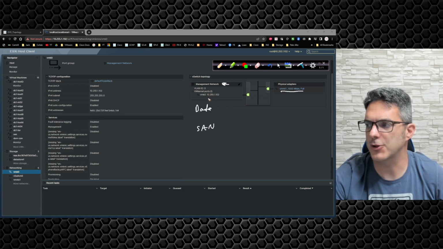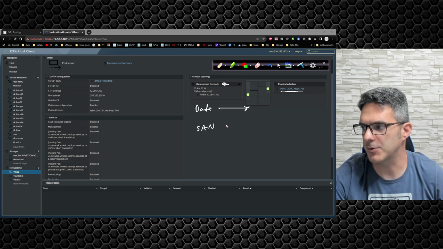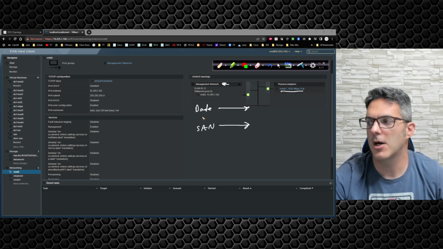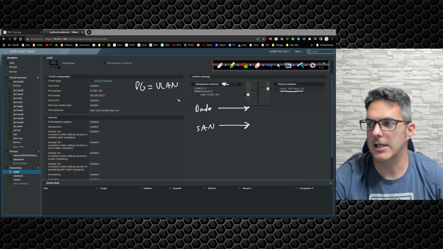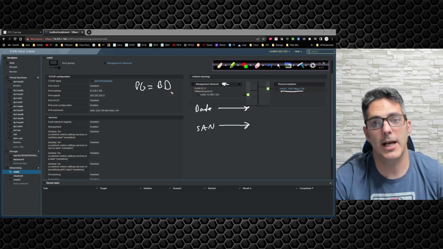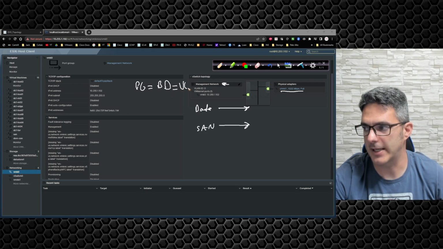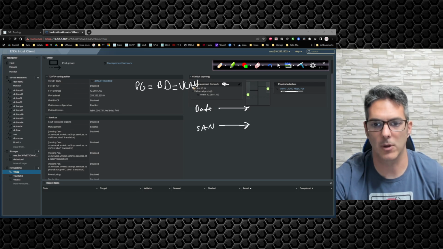Well, what's going to end up happening is you create that port group and you map it to a particular vSwitch. So this is vSwitch 0. We'll do that for both. Both port groups are mapped to this. A port group in VMware is the equivalent to a VLAN in Cisco. Or actually, a better example is a broadcast domain. A broadcast domain is equivalent to a VLAN. That's actually the better correlation.